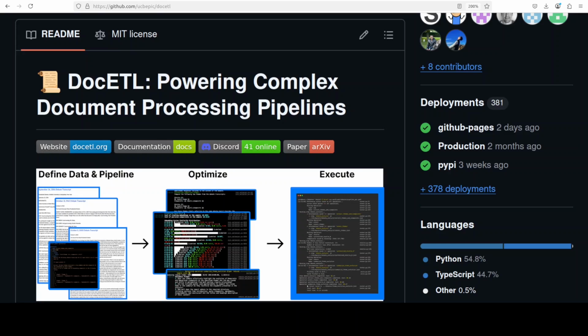DocETL is a data processing framework that uses large language models to analyze and transform unstructured documents through declarative YAML pipelines. This is Fahad Mirza and I welcome you to the channel. In this video, we are going to install this DocETL tool locally and we will see in a real world example how exactly this works.